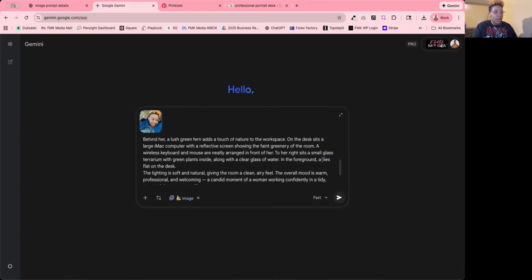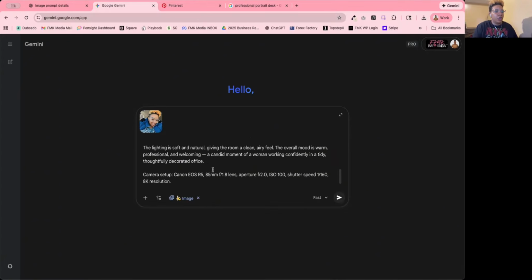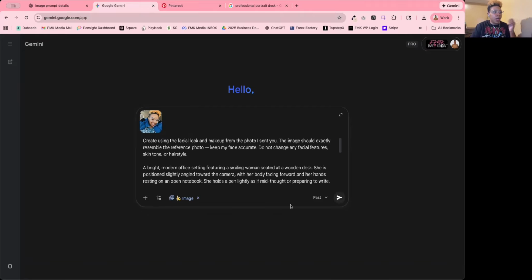It says tablet. I'm going to put an iPad. See how I'm changing the details a little bit? It lies flat on the desk. The lighting is soft and natural, giving the room a clean, airy feel. The overall mood is warm, professional, and welcoming, a candid moment of a woman working confidently in a tidy, thoughtfully decorated office. Okay, boom. All right.